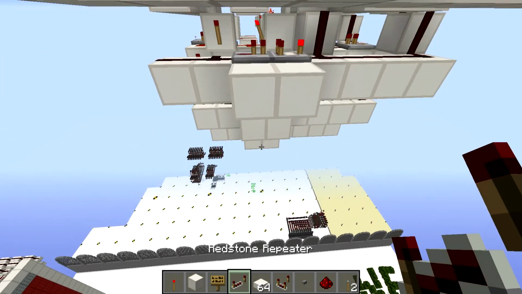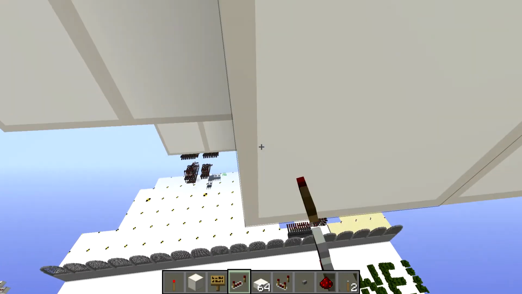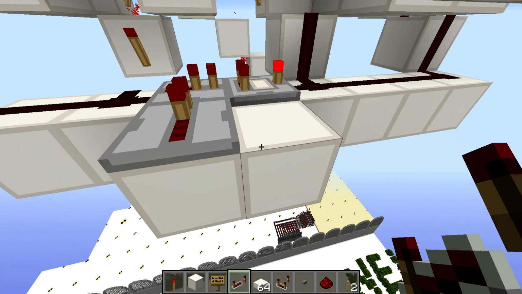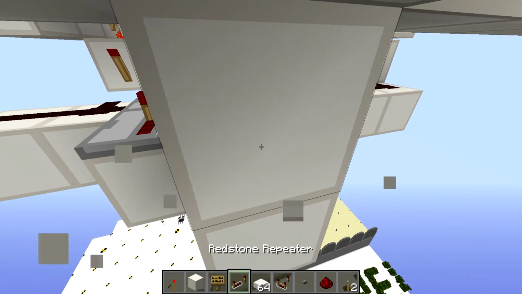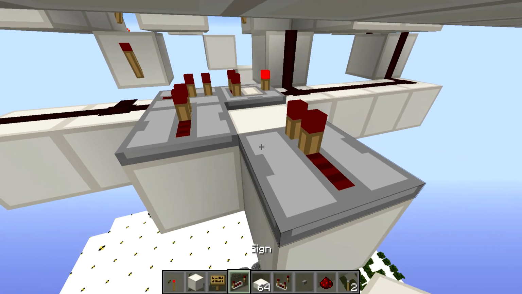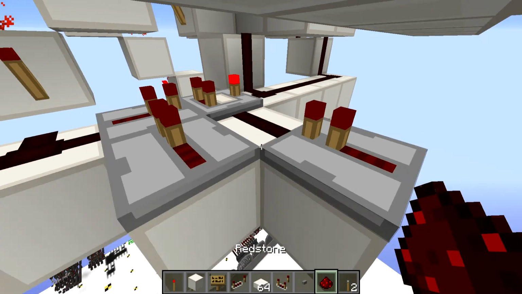And now our repeater lock is going to be there. And then we need to also turn this into, yeah, like this.